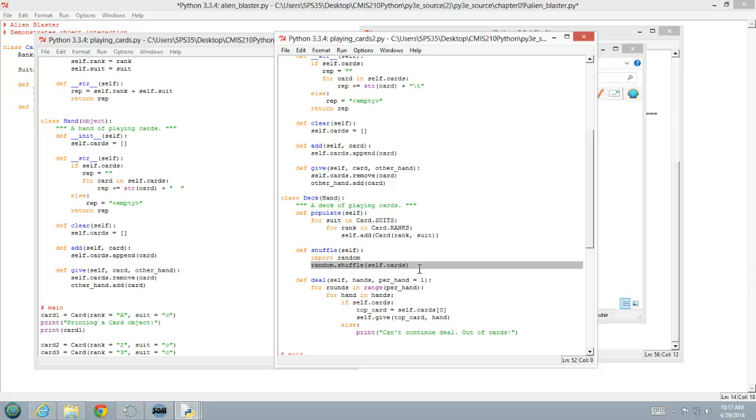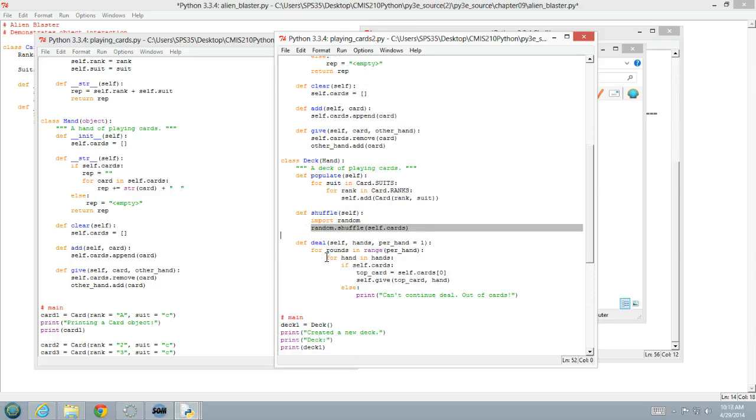Well, that's pretty slick. And again, in any other programming language, this is going to take a long time to construct a shuffle feature. We'd have to come up with some way to randomize each card. One line, boom, we're done in Python. So again, it's really great for games. And then we have a deal function.